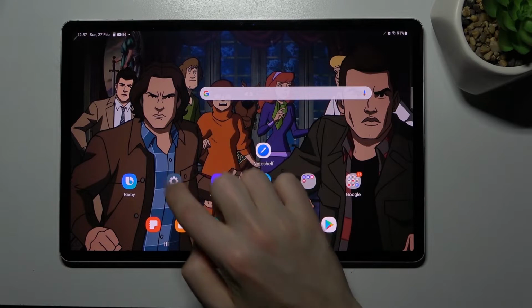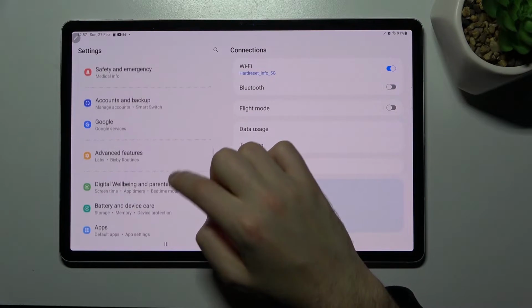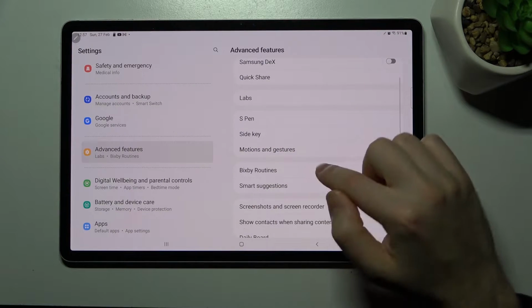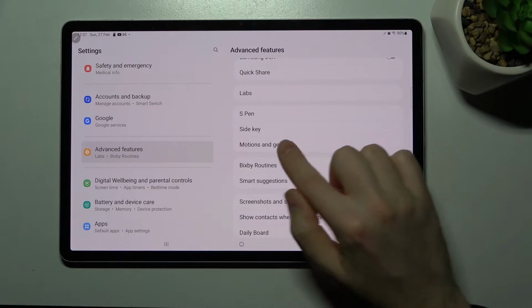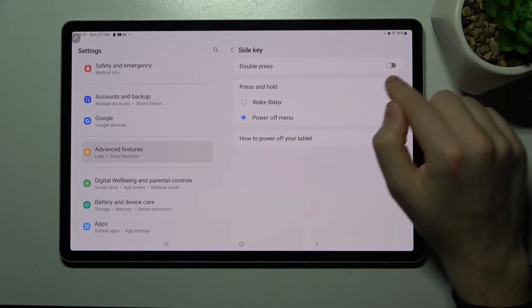First of all, open your settings, and from settings find the advanced features option. Click here, and here you need to find the side key option. The first option in the list will be double press.